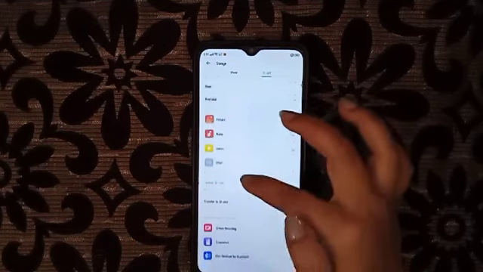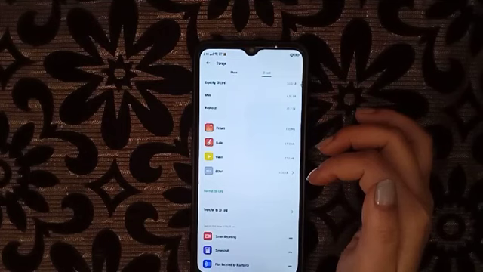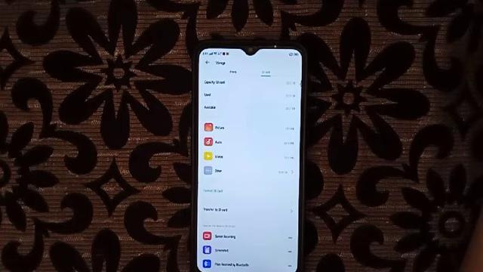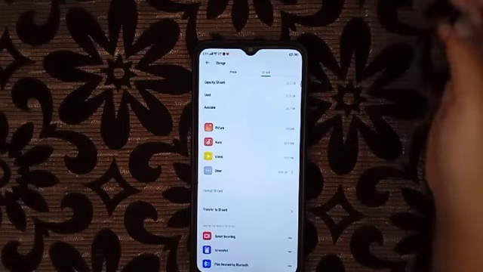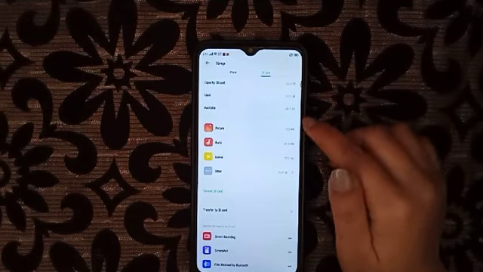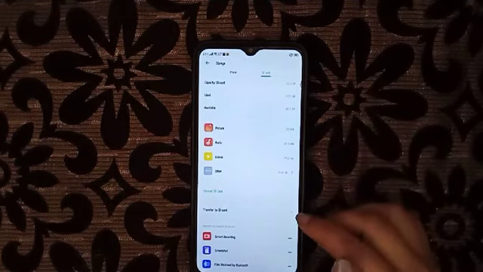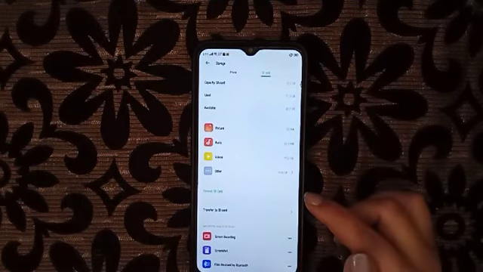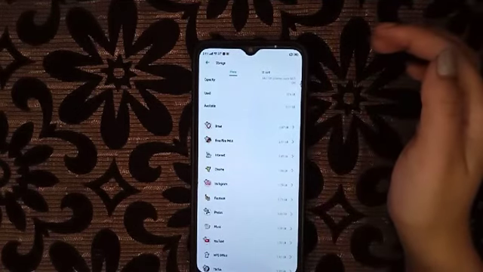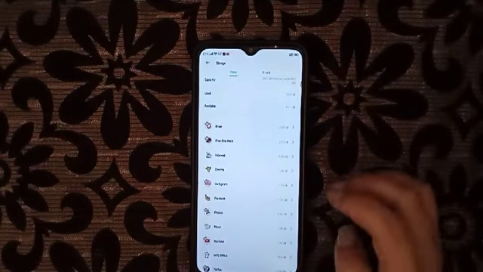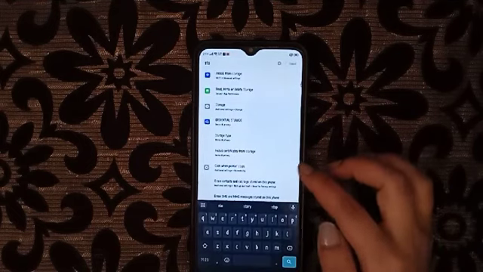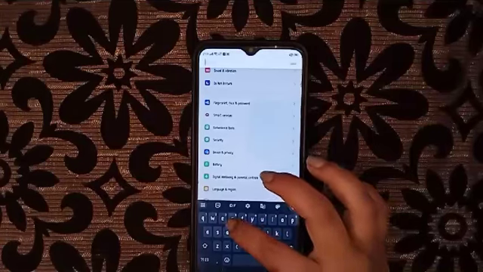And then here on the SD card, it depends on how many GB are on your SD card. Like here, the SD card has 20 GB still available. So we have to clear the storage on the phone. And after you have done that, then you will click on reset.